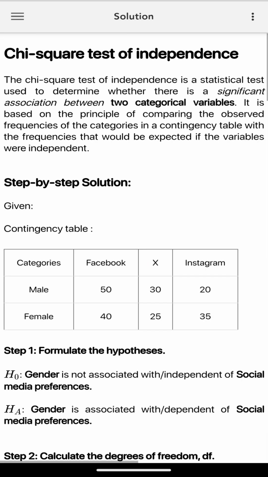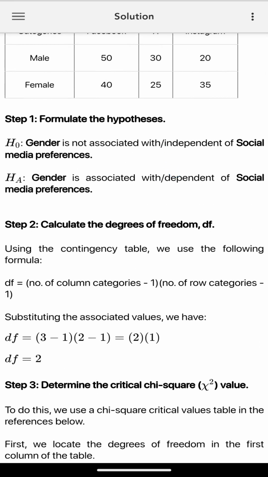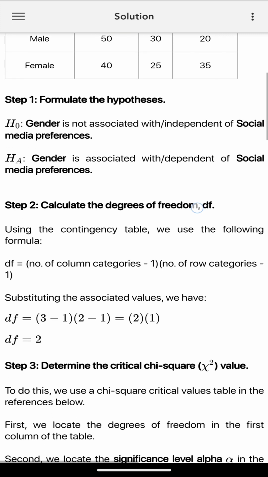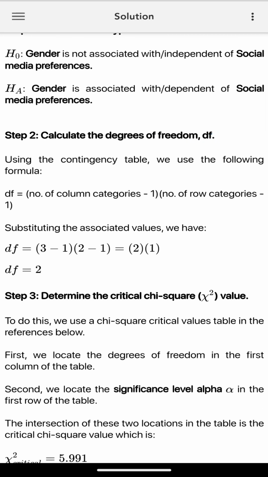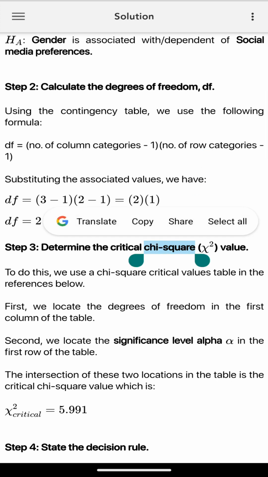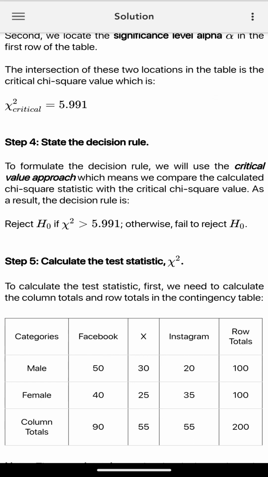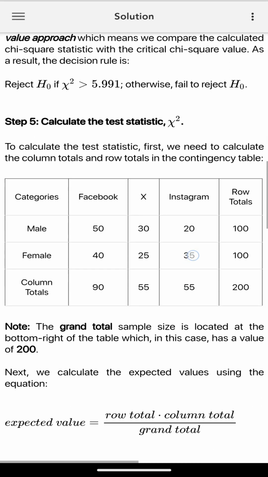All right, Nixers, let's delve into the step-by-step solution. We'll walk through each phase, providing a sneak peek into what the calculator churns out. First up, we craft the hypothesis. Next, we compute the degrees of freedom. Then, on to determining the critical value. Afterward, we establish the decision rule. Lastly, we crunch the numbers for the test statistic.